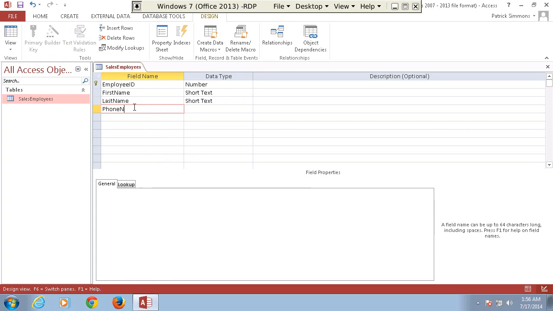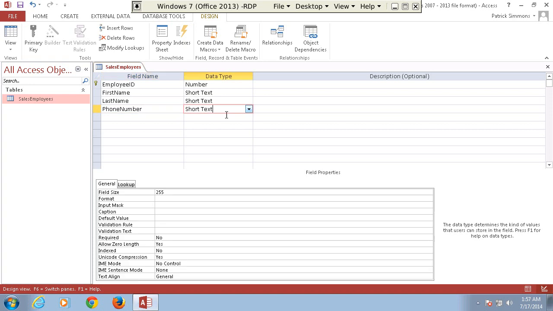How about phone number? Now you might be tempted to make this a number, but I don't think that's a good idea, because phone numbers, yes, they're numbers, but it doesn't make sense to do comparisons on them, like compare one phone number to another, see which one is bigger. They're really more textual. And so let's make that a short text field and make it 10 characters. And that actually makes the phone number smaller than a comparable number would be.